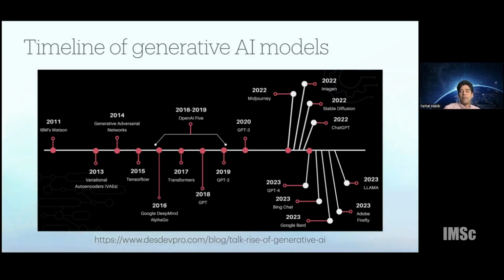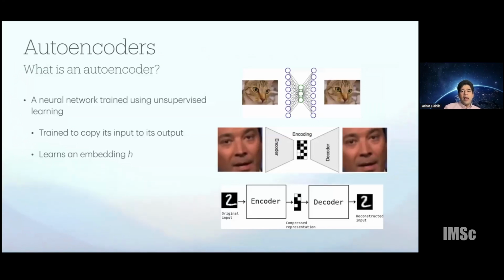And now we have a large range of generative models that are accessible to everyone. And I think even in this room, a fairly large fraction of you would be using generative models in some form or the other, be it ChatGPT or Google Bard or many of the other cases. Okay. So let's start with autoencoders.